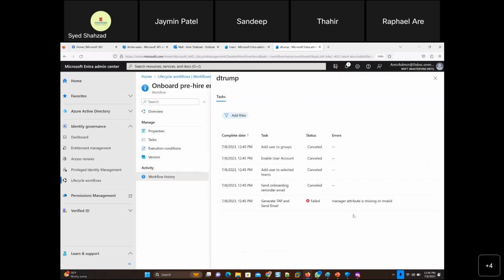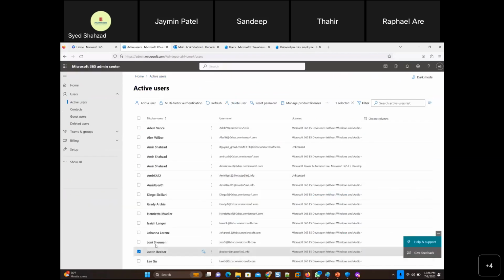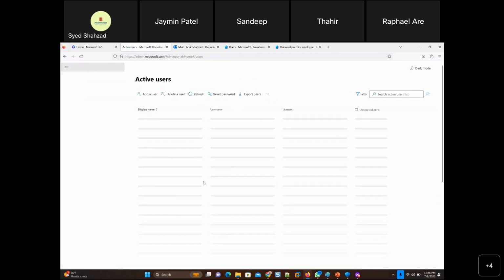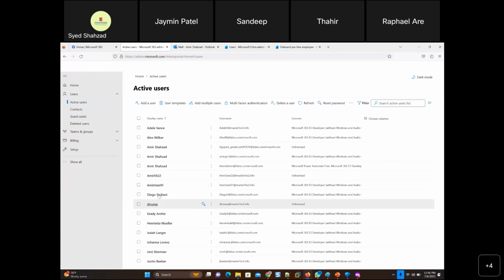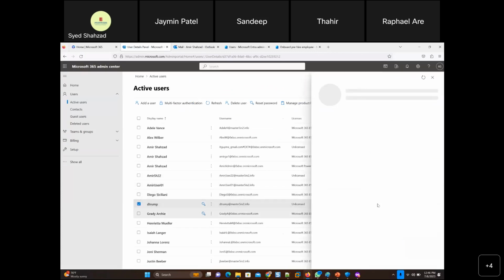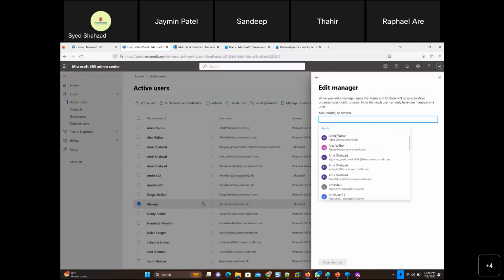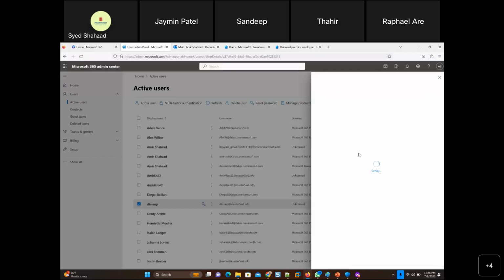Manager attributions. Okay, so this is how it's going to be, right? That can be easily tackled. The manager attribute should be added first for the user. If we are adding here, then yes, the manager needs to be informed. So add the manager, and who is the manager here? Adele is the manager.